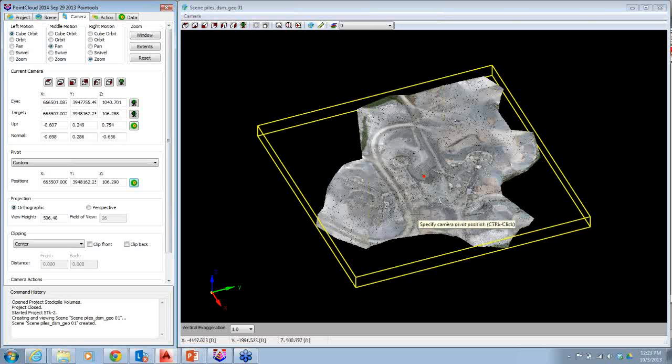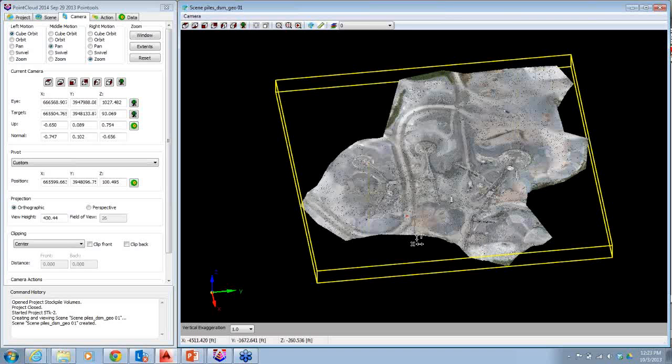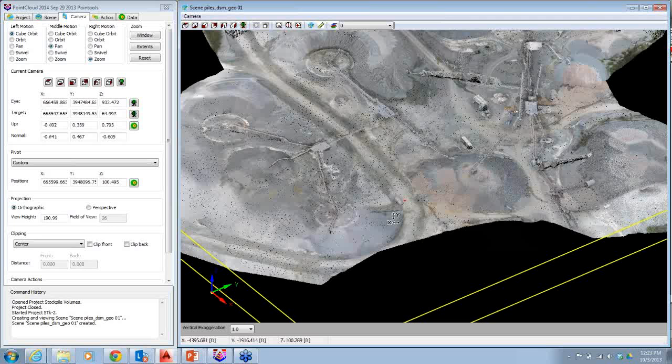Now, when I rotate it, it's not the center of the job anymore. It's rotating around that red dot right there. So that's a handy way of changing the aspect. You can also come up here and change the view right there and do all that.